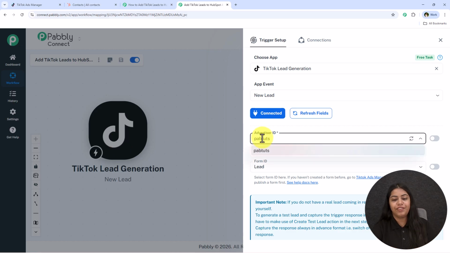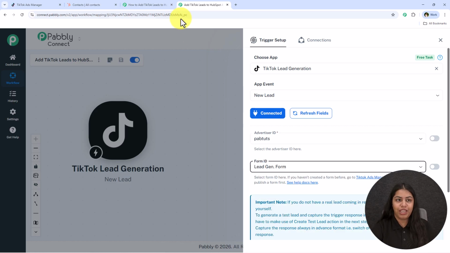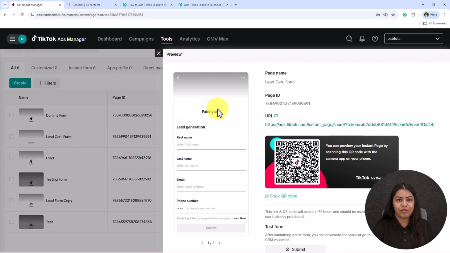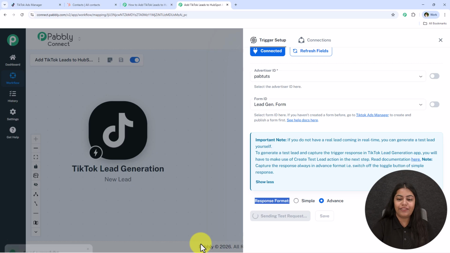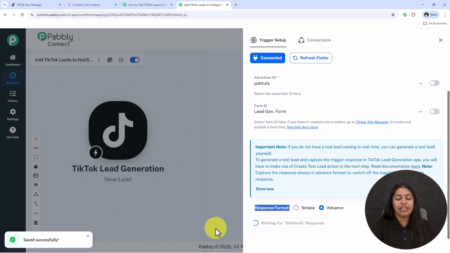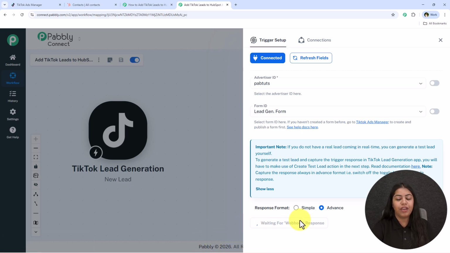Now you have to select the advertiser ID and the form ID right over here. So this is the form for which I want to create this automation, so I've selected the same. After doing this, just make sure that you select the response format as advanced and click on this save and send test request. Once you click on the save and send test request, it is saying waiting for webhook response.